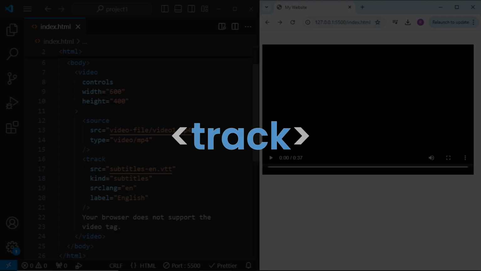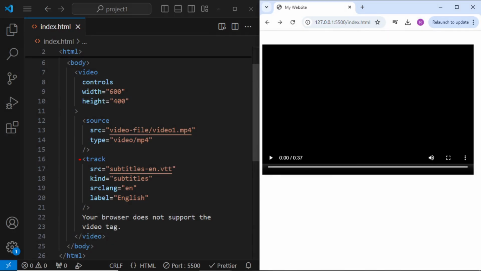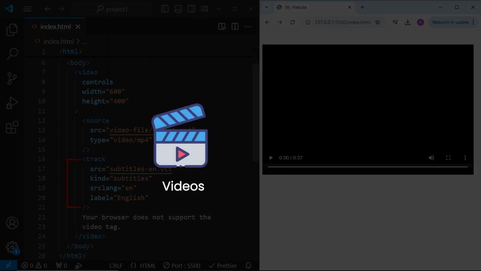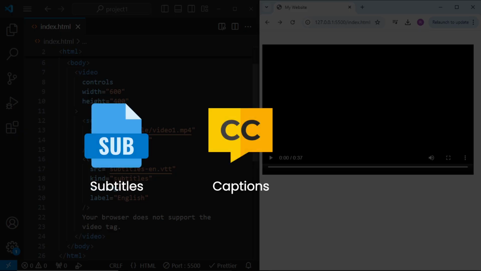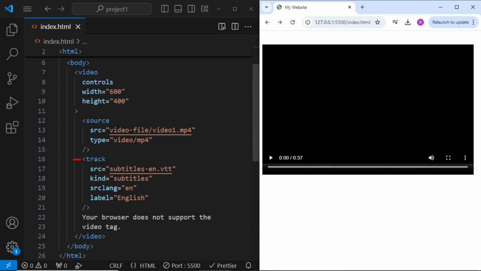Now let us see what the track tag is used for. The track tag is used to specify text tracks for media elements like video or audio. These tracks can be subtitles, captions, or other text content. The track tag is placed inside the video or audio tag and it helps enhance accessibility by providing additional information, such as subtitles or descriptions, to media content.